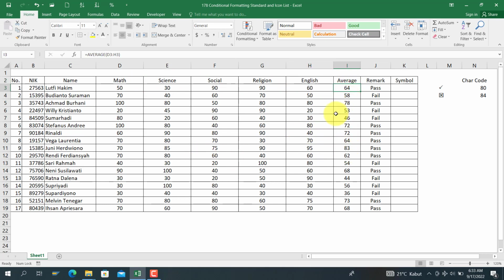So I make the rule in here. If the score is less than 60, they fail. If their score is higher or equal to 60, they pass. This is the formula for the conditional if, and I'm gonna make the conditional formatting function, and I want to give the remark highlight in here.